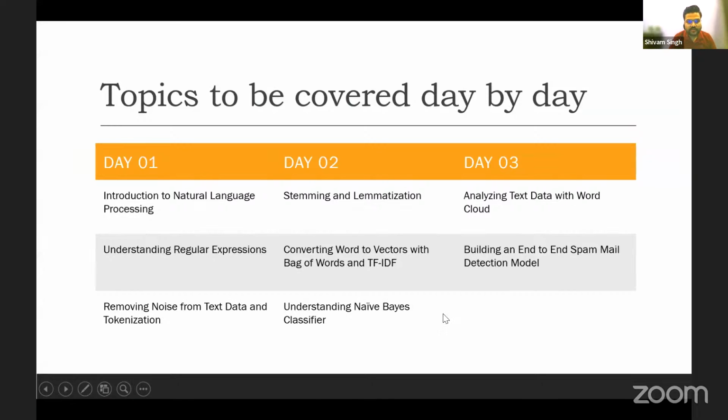So if you can see the topics which we are going to cover day by day: on day one, I'm going to discuss with you what natural language processing is, because this entire application which we are going to build is based on NLP, natural language processing. This is the very first thing which we are going to understand and discuss, that is, what natural language processing is.